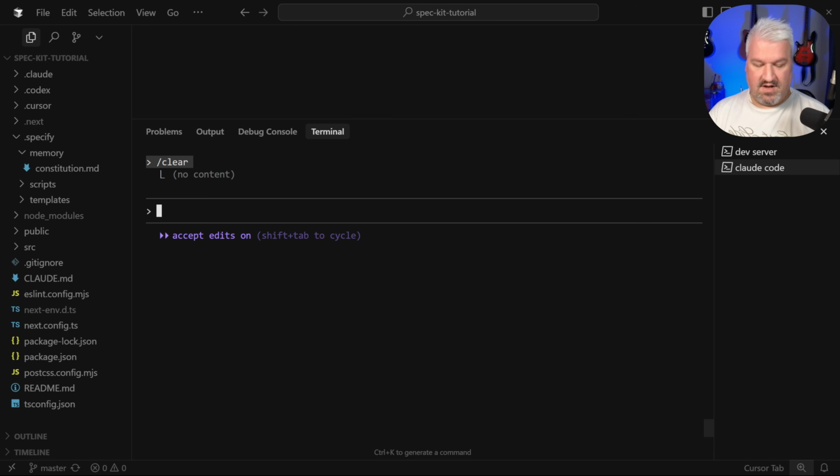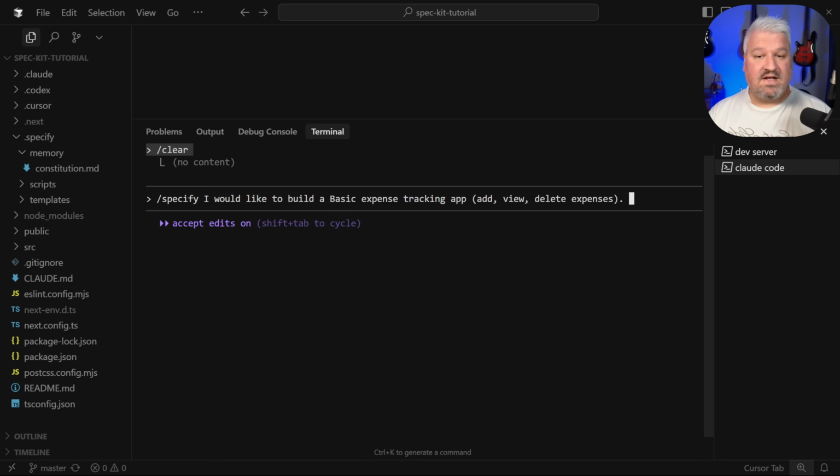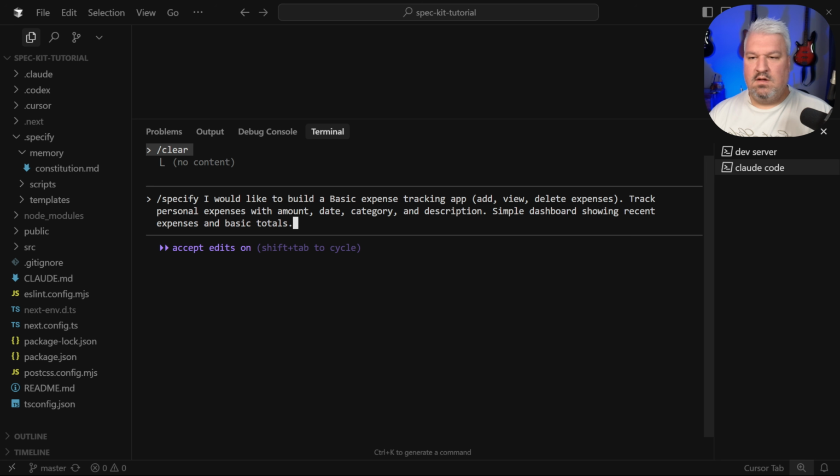So back in our coding agent, we can type specify, and now let's provide the details on the feature that we'd like to build. Like, I would like to build a basic expense tracking app. So add, view, and delete expenses. Track personal expenses with the amount, date, categories, and description. It's a simple dashboard showing recent expenses and basic totals. Do not implement user auth, as this is just a personal tracker for myself. And that's actually it. Let's run this.